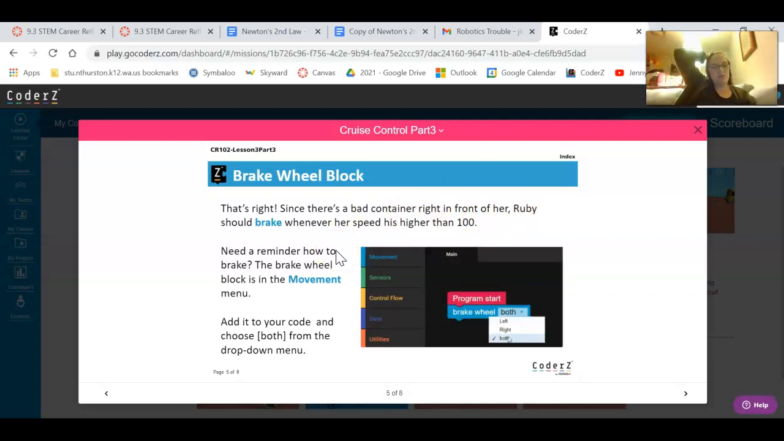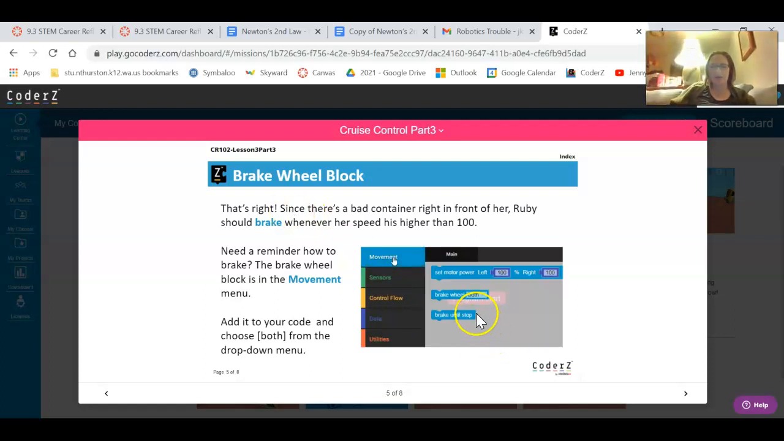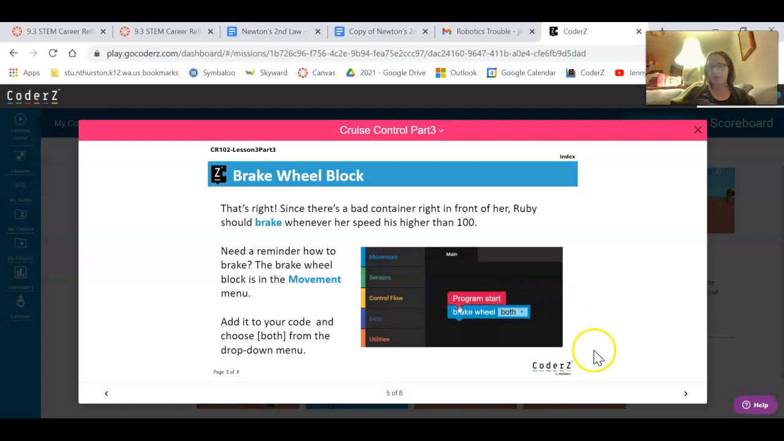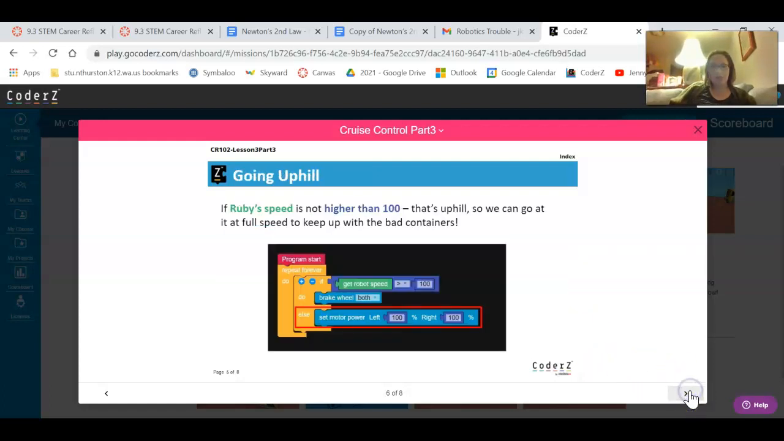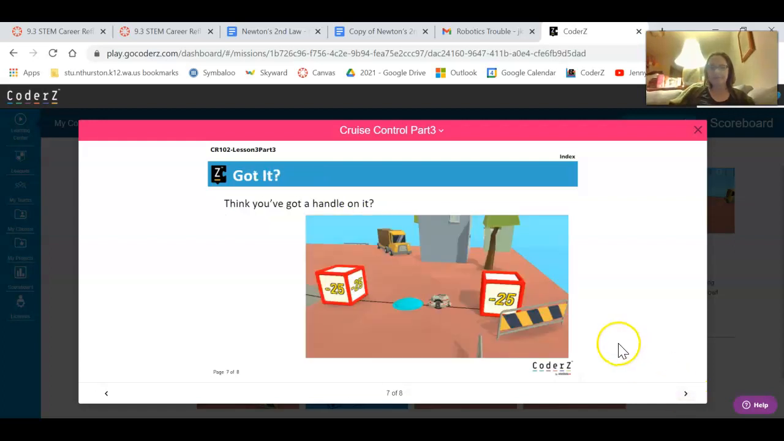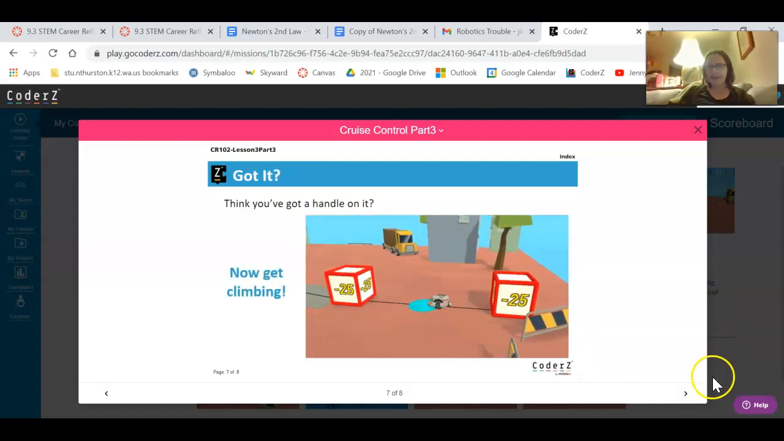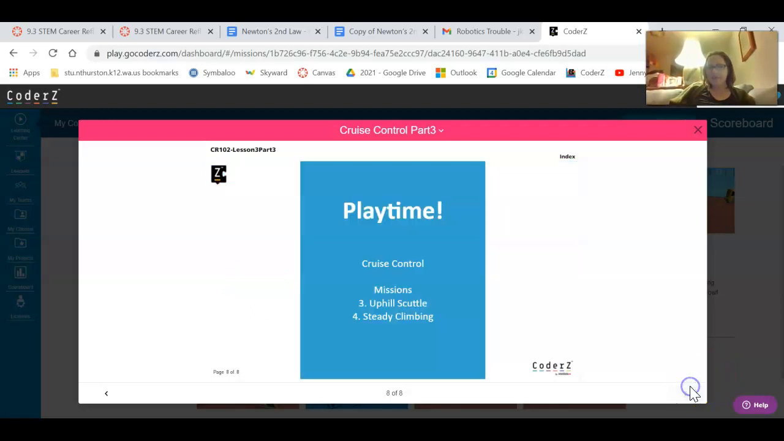Need a reminder of how to brake? No. I think so. It's the brake wheel set to both, right? Oh, yep, they're even showing it right there. Perfect. That's your code, just goes from the drop-down menu. For speed, that's uphill, so we can go at full speed to keep up with the bad containers. Okay. I think I got this. Okay.